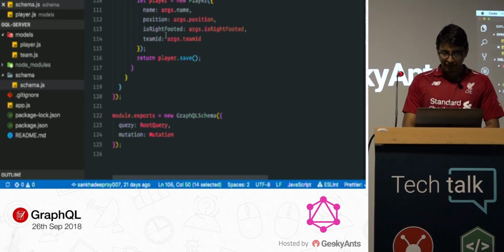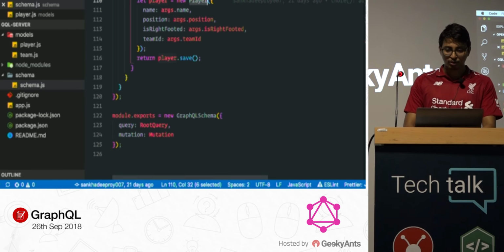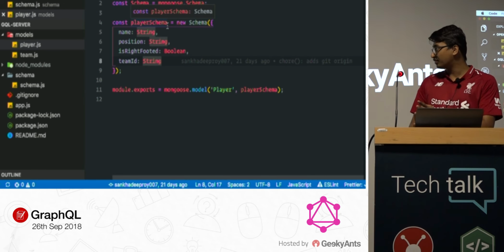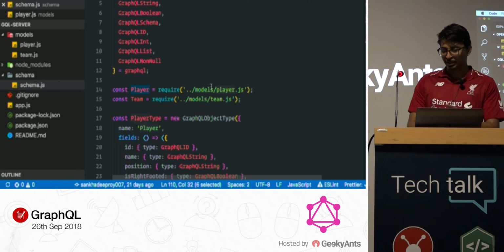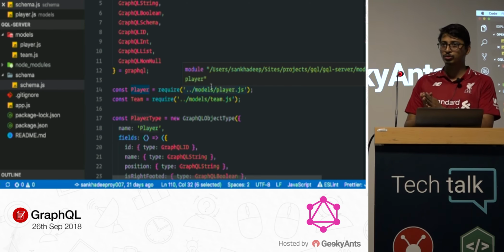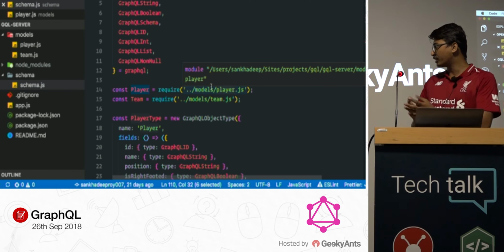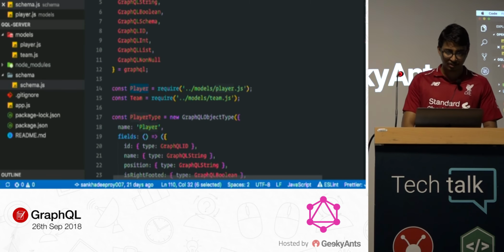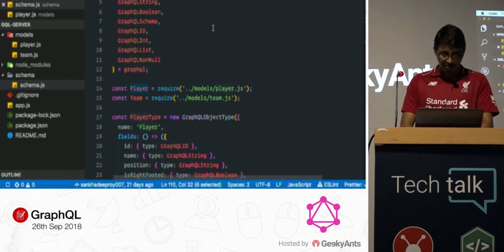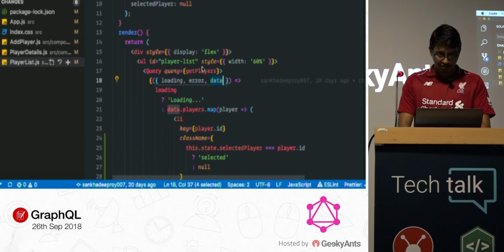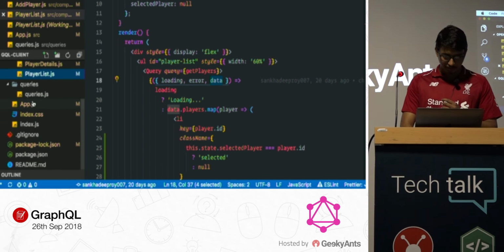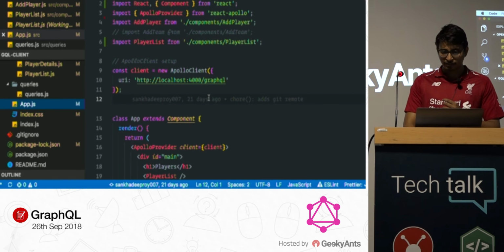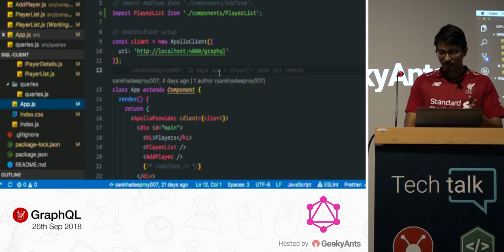And here we are doing new Player. Player is a mongoose model. So this is the player which I am defining here, and then I import the player here. I'm requiring the player. If you are not using mongoose, if you are using some other backend, we can do it using that convention as well. Okay, so that is all about the backend, I think. So moving on to the front end. This is my configuration here, Apollo Client, that's all.